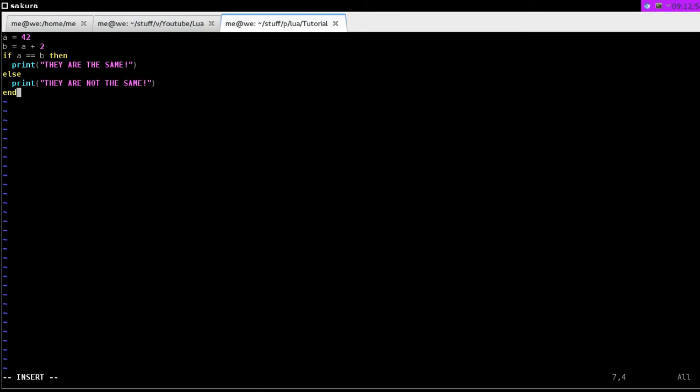So now we're going to use the end statement to show that we've finished the if statement and the else statement. If you're just using an if on its own, for instance like if a equals b, then print it, you would put the end statement there. If there is not an else, if you're not going to use an else statement, use the end statement at the end of the if statement. Okay, so let's try this.